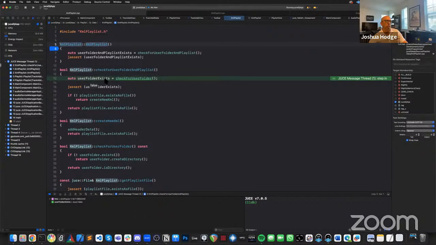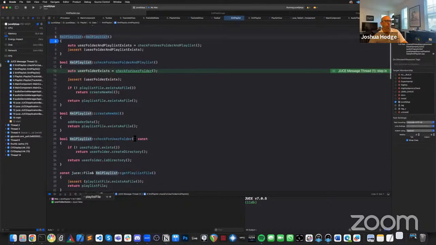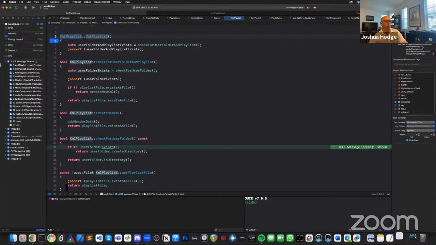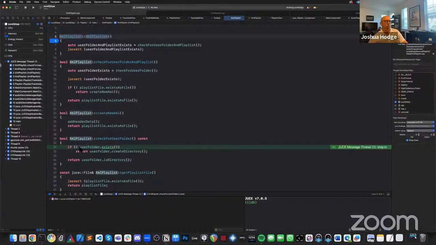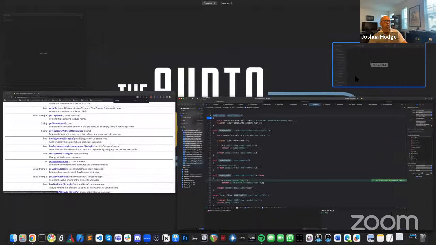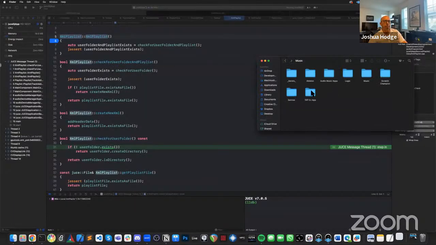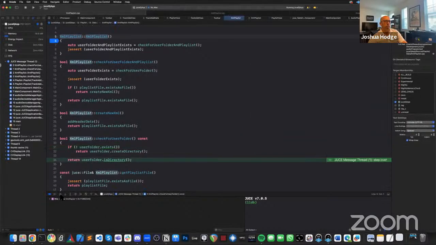That's calling user folder exists. All right, so check for user folder. So now we're going to step into here. And then it's going to say if user folder doesn't exist, create directory. So that directory is this tap dj app. Okay, so that's fine. So we can step over this.